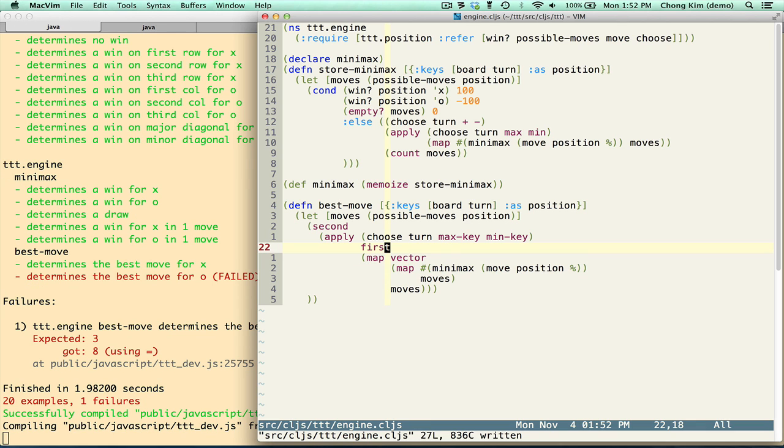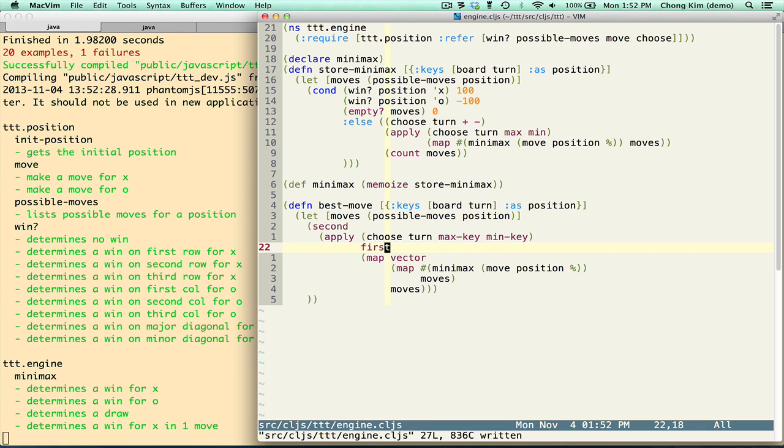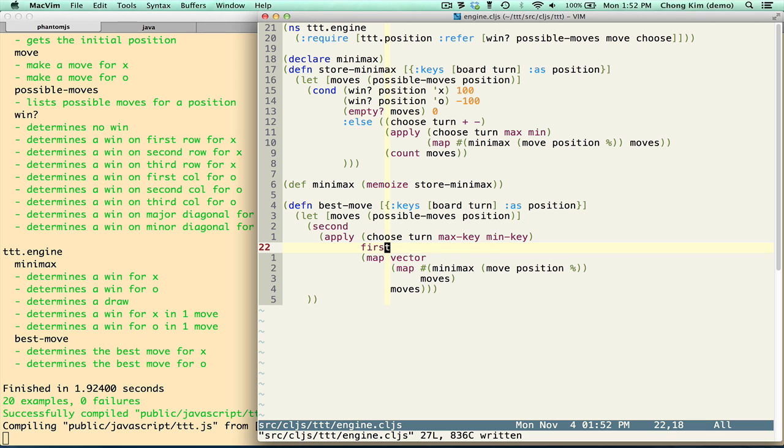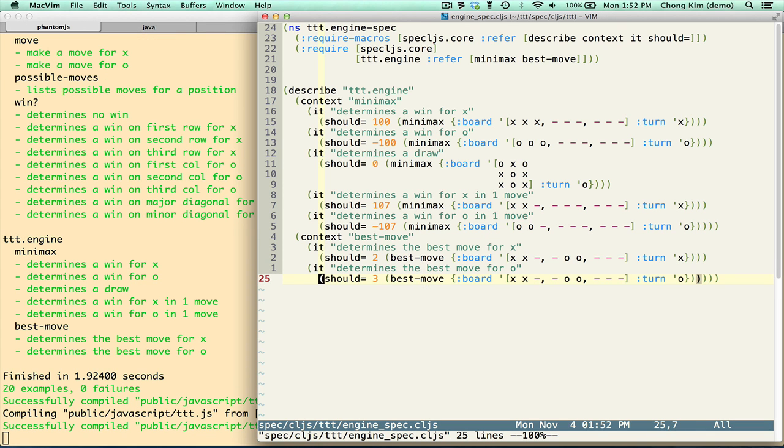So now we save, and we have a passing test. That means that our engine is complete. So we're able to find the best move for both X and for O, and we're done.